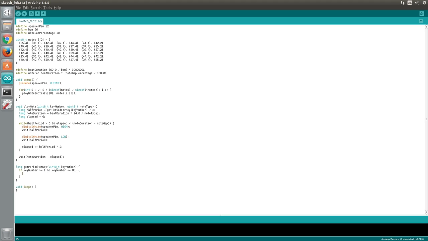To calculate the period, we divide 1 second by the frequency of the key to be played. Since we are working in microseconds, we must express 1 second as a microsecond value, which is 1 million. And the formula to convert a key number into a frequency is as follows. Finally, remember to return a 0 if the key number is not valid.